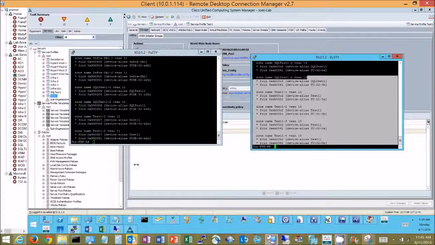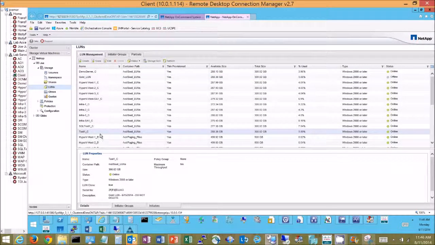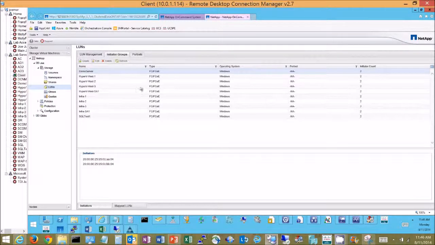Now let's go ahead and go over to the NetApp. Let's do the refresh on our screen again. And if we do that refresh, we see our boot LUN test1_C has been built. If we go to our initiator groups and do a refresh of the screen, we now see that our test1 server initiator group has been built, and it contains those members, the 01AA04 and 01BB04.